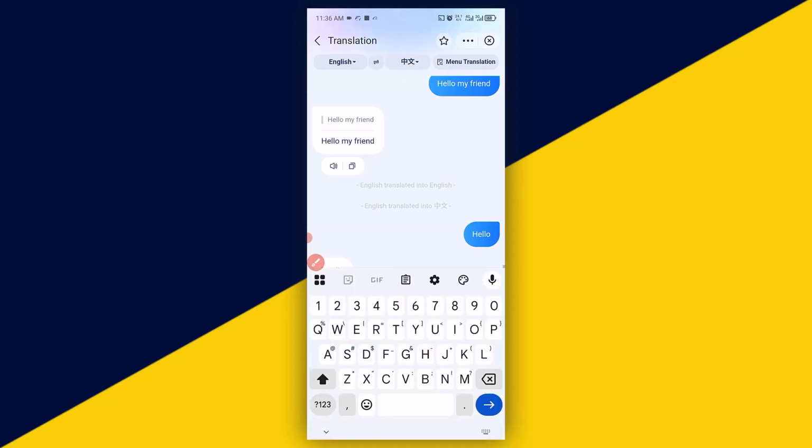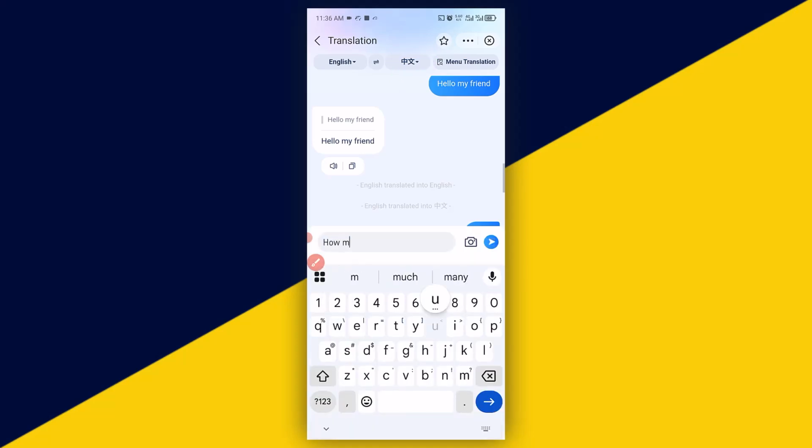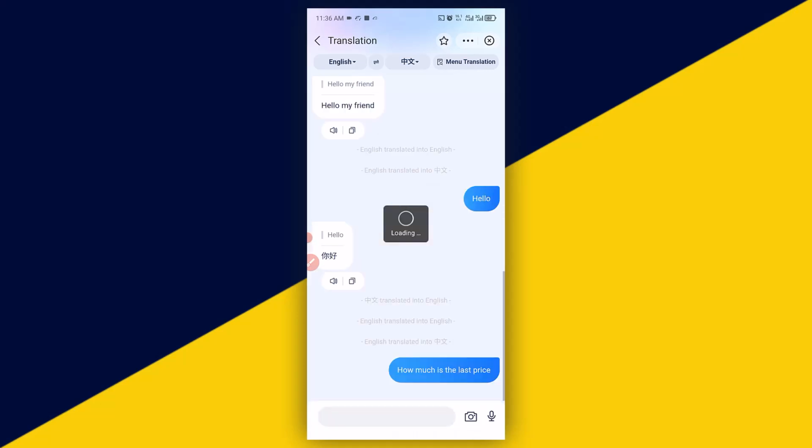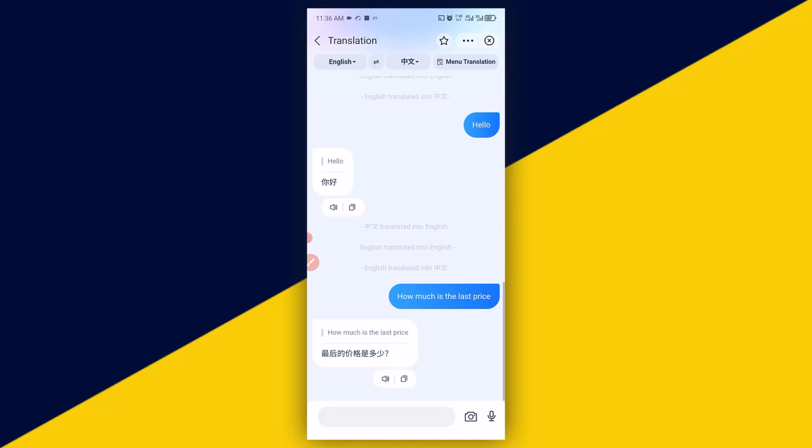So for that, I'm going to say how much is the last price. Then hit on send. Then allow it. So simple as that. And one great thing about this is that you can as well listen to your message. So for that, go ahead and click on this icon right here.